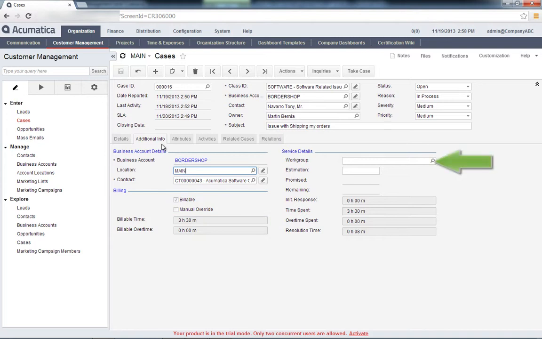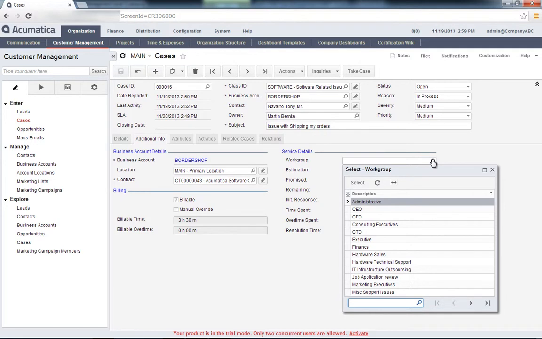The service details section contains the work group. Your cases can automatically be assigned to a work group or an owner using the assignment map feature available in the employee management module. The assignment map feature will be reviewed in the contract management level 2 course. If you decide not to use the assignment map feature, you can leave this field blank or you can assign this case to a work group manually.